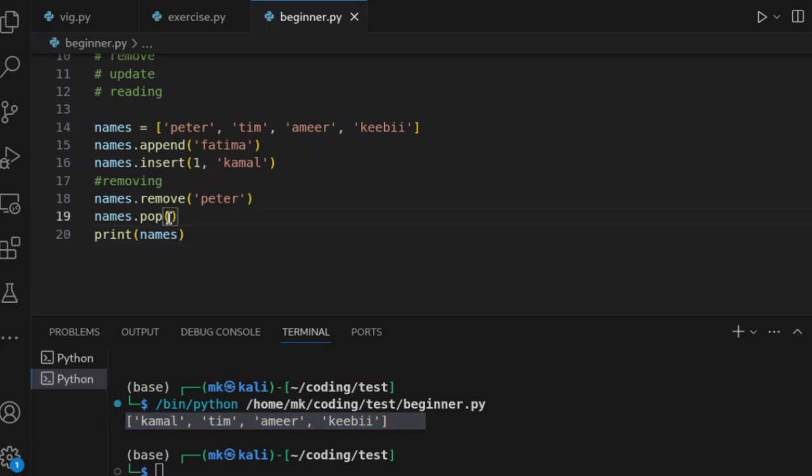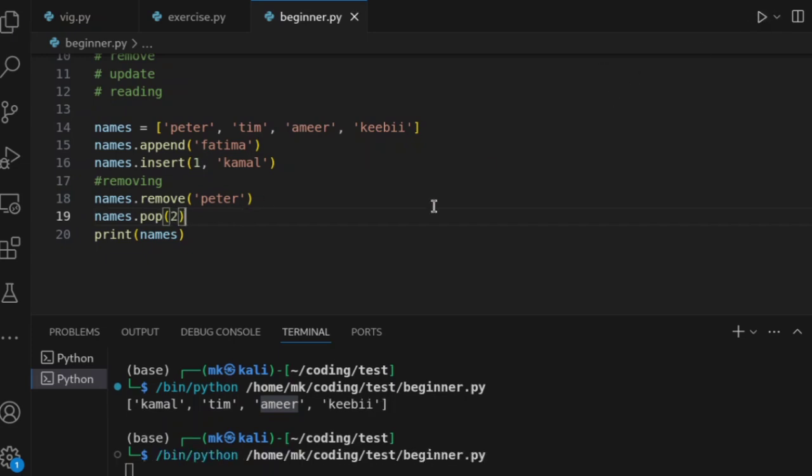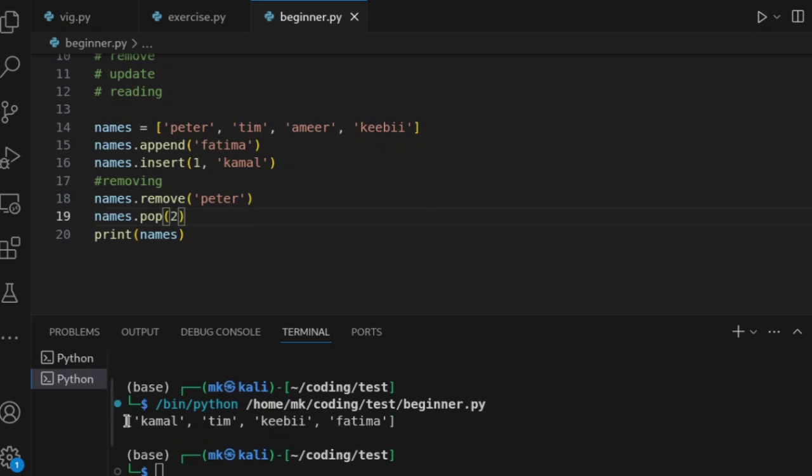But pop has another way, which is we can put a specific index. Let's say I want to remove Amir. Amir has an index of what? 0, 1, 2. So I can put dot pop index 2, and it's going to remove Amir. Now we're going to see Fatima, but we are not going to see Amir. You see? Do you understand? By default, if you call pop without putting an index in it, it's going to remove the last element. If we put an index inside it, then it's going to look for that specific value at the index and remove it.